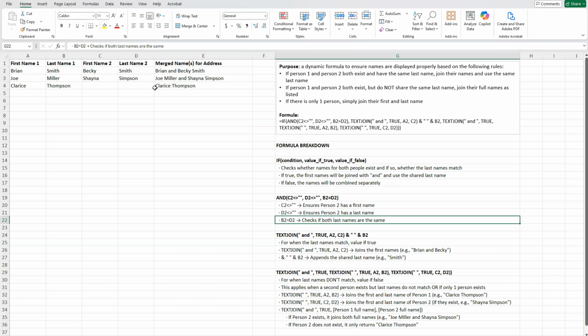If they do match, then we're going to use the same last name. If they don't, we're going to use their own individual names. So now here is where we tell it how to join the names.